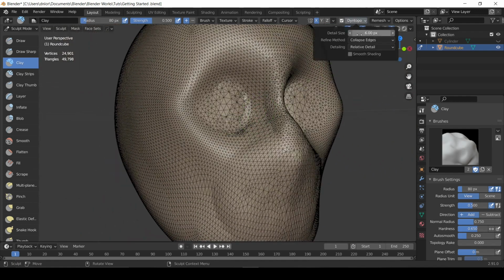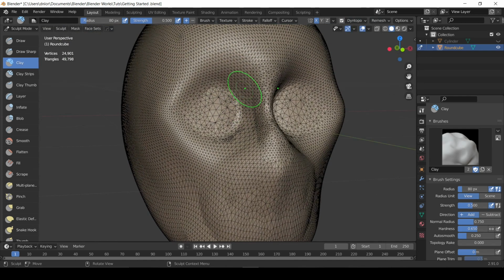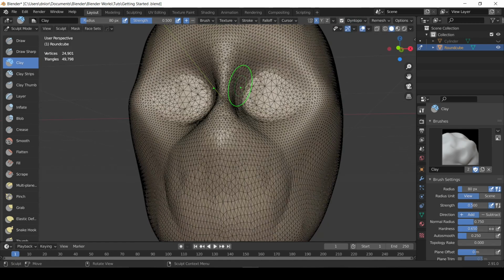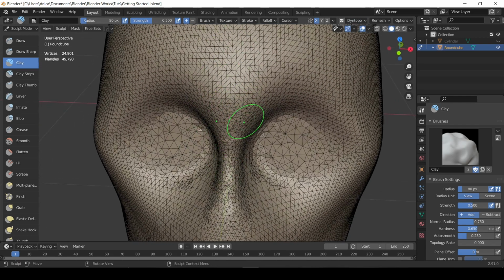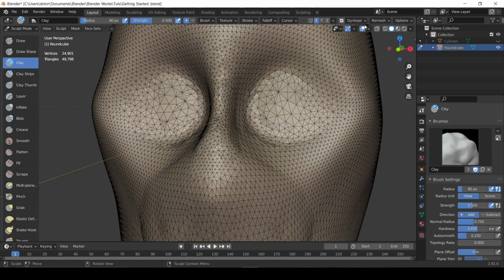So I always leave this at subdivide collapse. Then when I like where the mesh has gotten to, when I like the look, I turn it over to subdivide edges and add more detail. But when you're starting out, you'd want to leave it at subdivide collapse so that you can add and remove geometry. You remove where you do not want it and you add where you want it.